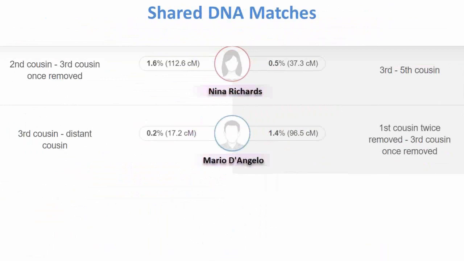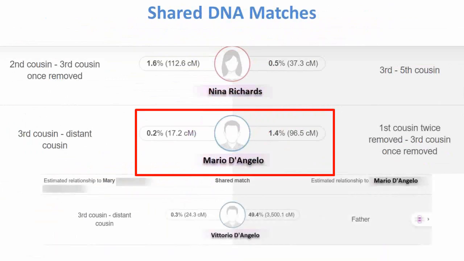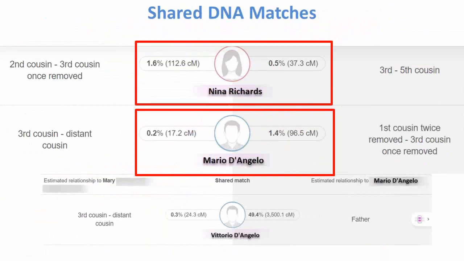Now, cycling further down the list, I found a Mario D'Angelo sharing 96 centimorgans, and he just happens to be the son of Vittorio. By going through to Mario's shared match list with my mum, I was able to find out that information from there, and it can be really important to find out things like that. Also, I found another match further down the list, Nina Richards, and she is the opposite way around.